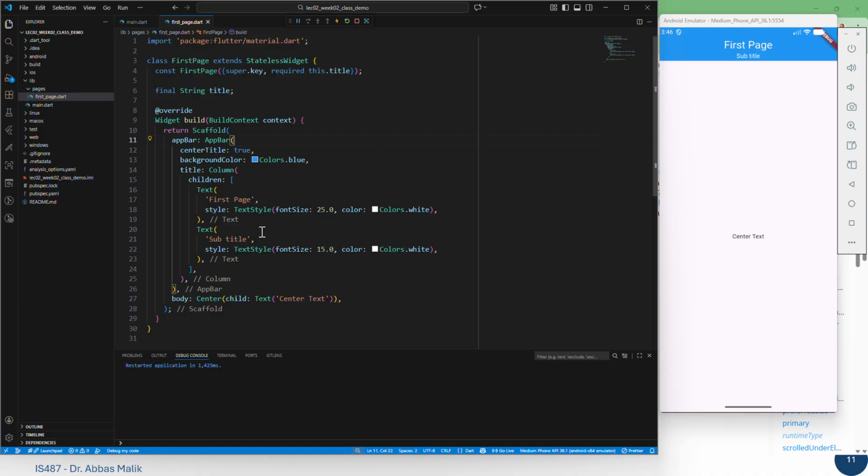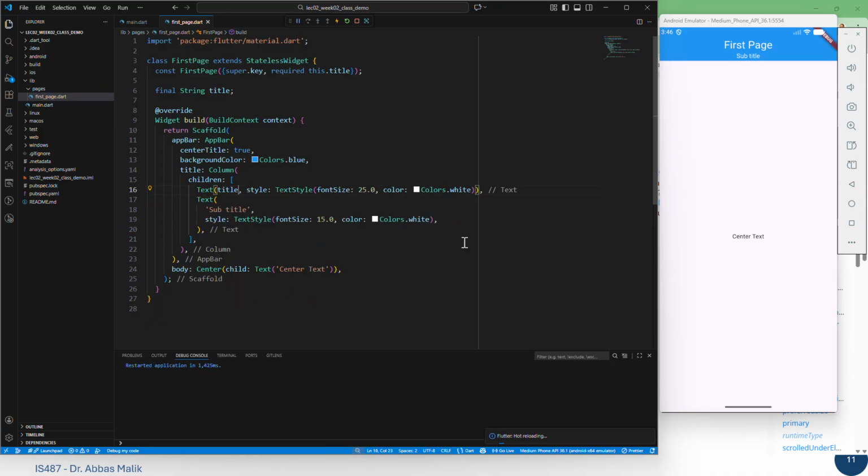So rather than showing this text as is, I can say that whatever title is coming from the material app, I show it here. So when I do that, it shows the first page demo. Is it all good? Do you understand? All good, then.